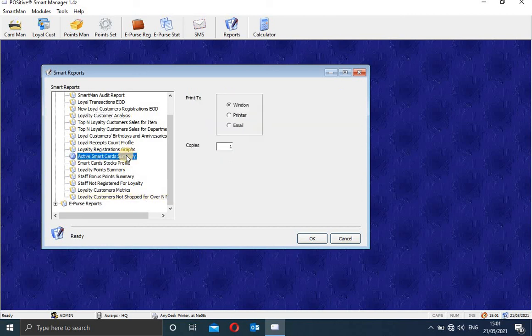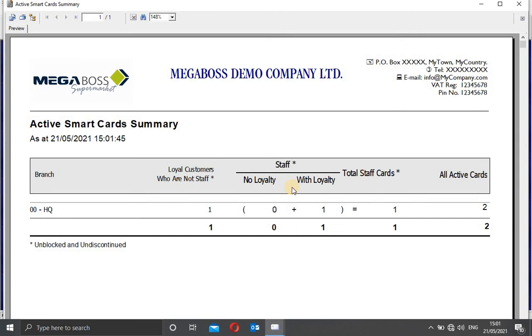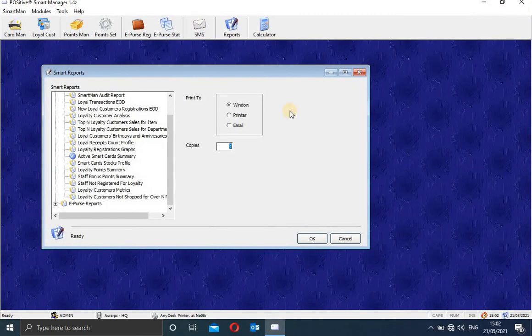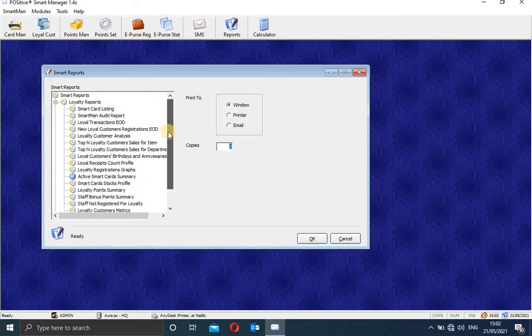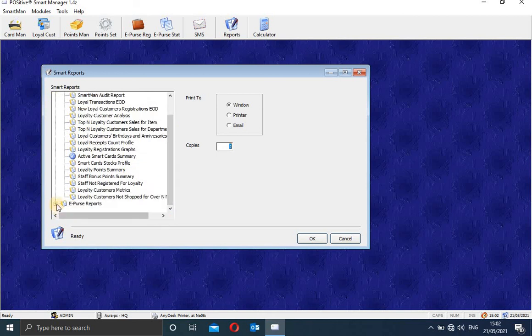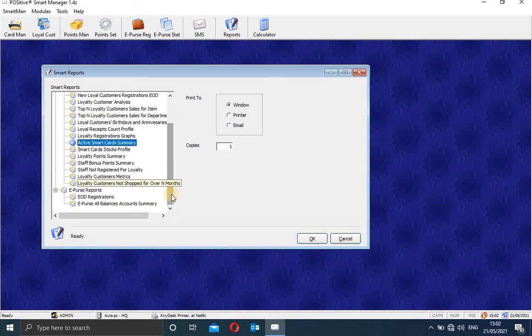You can also check here the active cards that are being used. Out of the cards that you issued, how many are using these cards? So you are able to follow up on that and check exactly what is happening here. No loyalty with loyalty. So you can see how many cards have been used. All cards active. Like now, only 2 cards have been used, and I'm sure he's only issued 2. So this, in a nutshell, is all the reports that managers will have to take time to go through to see what exactly is happening.